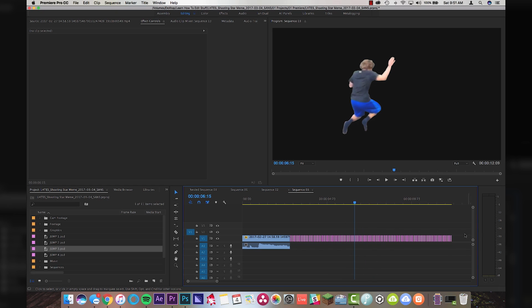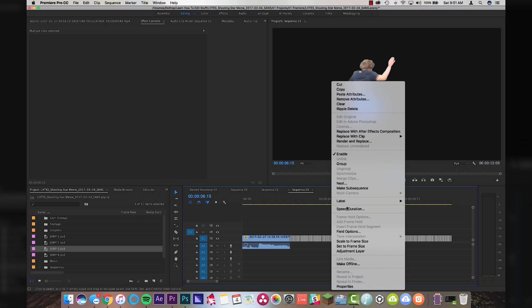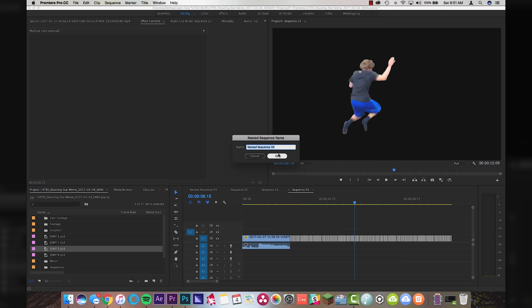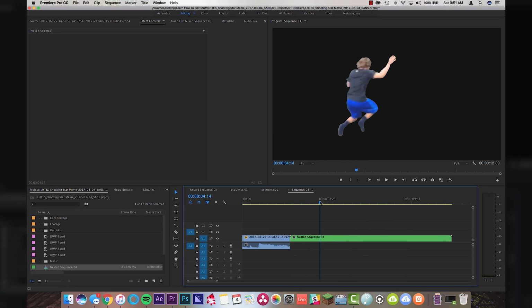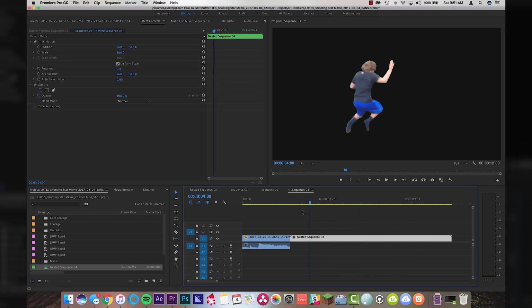So now once you have that, highlight all of these layers, and you can right click on your clips and you can go to nest and click OK. And what that will do is it will nest it into one clip. So now you just have this guy that's jumping just like that.